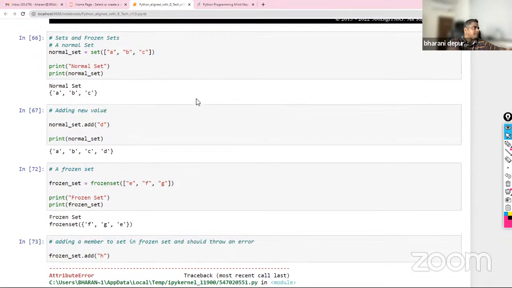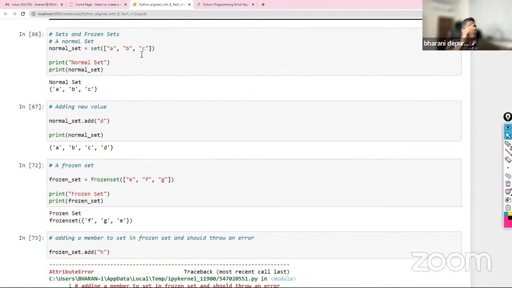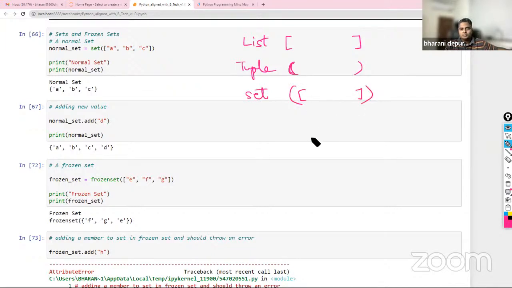Sets. First, let's create a normal set. So I'm creating a set and the syntax is like this. For list, we created like this. For tuple, we created elements or items like this. For a set, we're doing this. And within that, you are mentioning the elements.